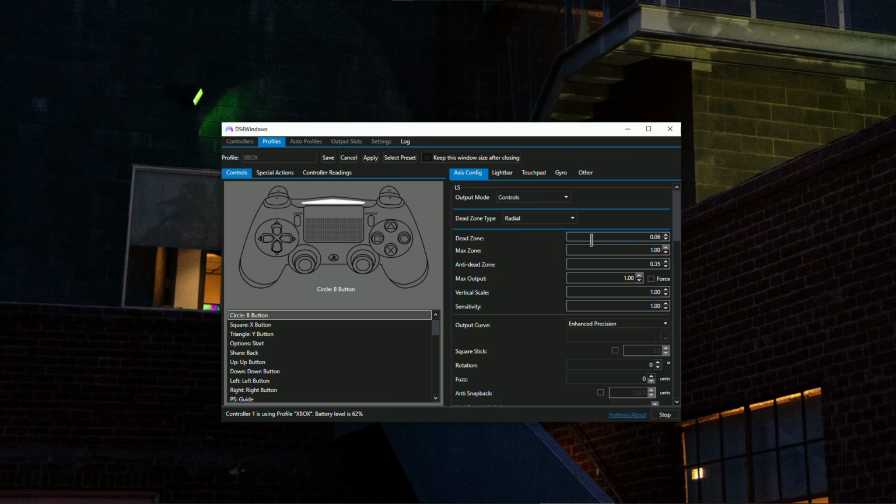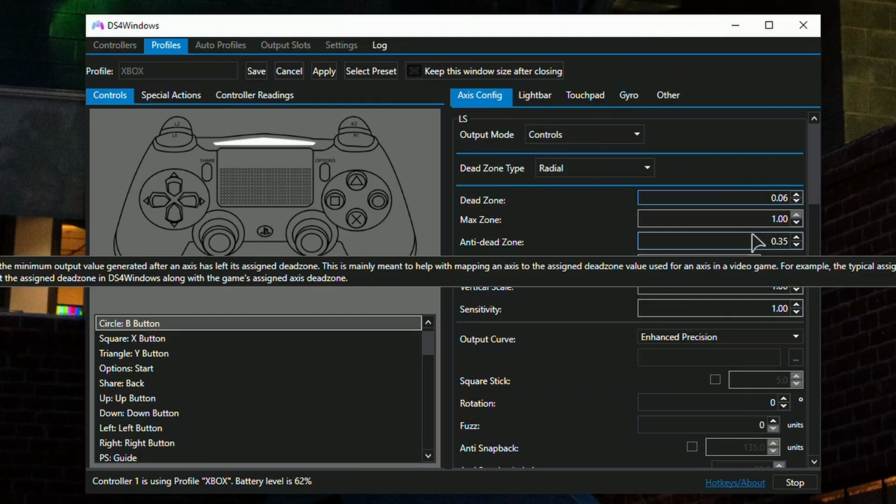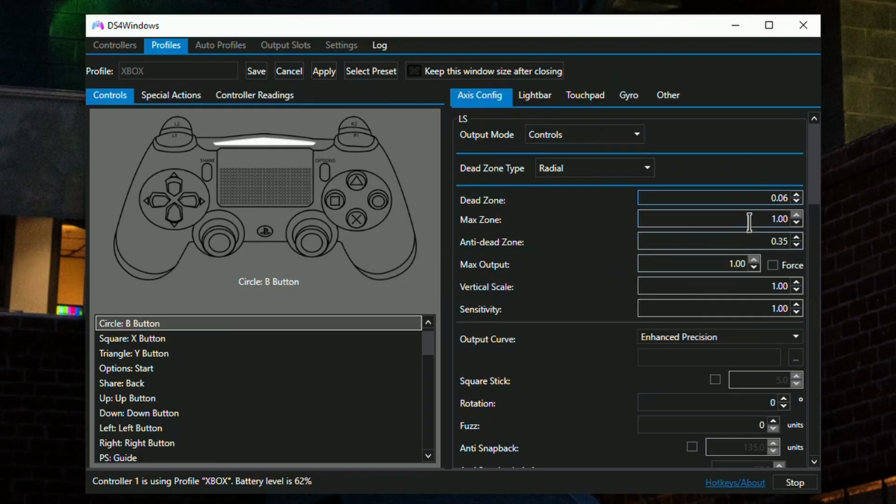So for example, the native settings in here are going to be different from those that I have in my app and that you see now. The default settings are going to be as follows. The dead zone is going to be, I'm not really sure how much, but the anti-dead zone is going to be set to 20.